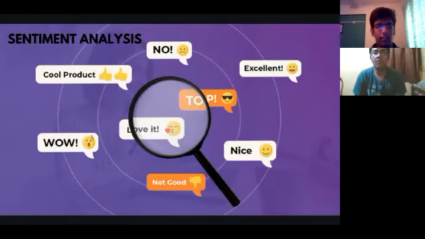Next is sentiment analysis. If you look at this word, you might have a basic idea what sentiment analysis does. Analysis of sentiments, right? If you want to find out the sentiments of a particular word, sentiments can be either positive, negative, or neutral. NLP plays a major role behind sentiment analysis. I'll be discussing a few examples where it's used.